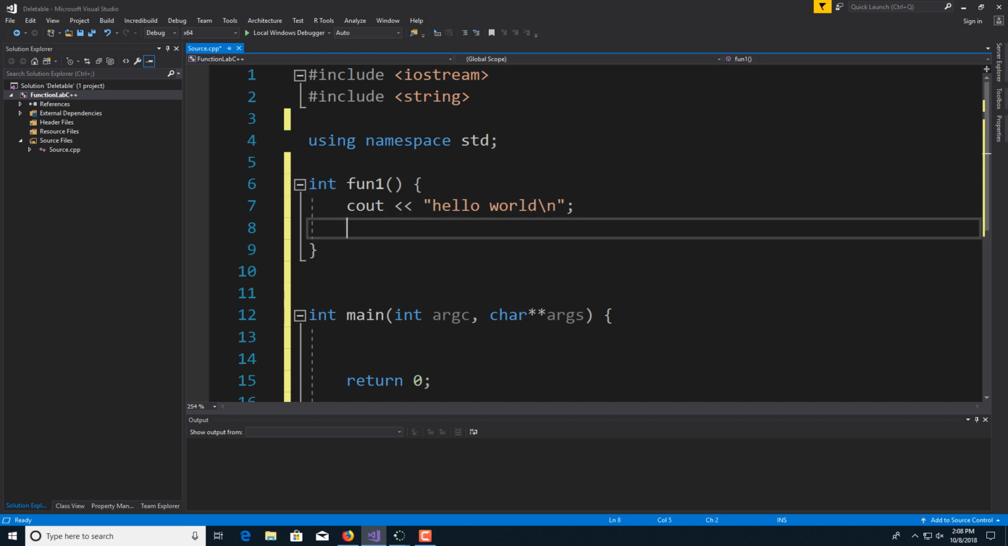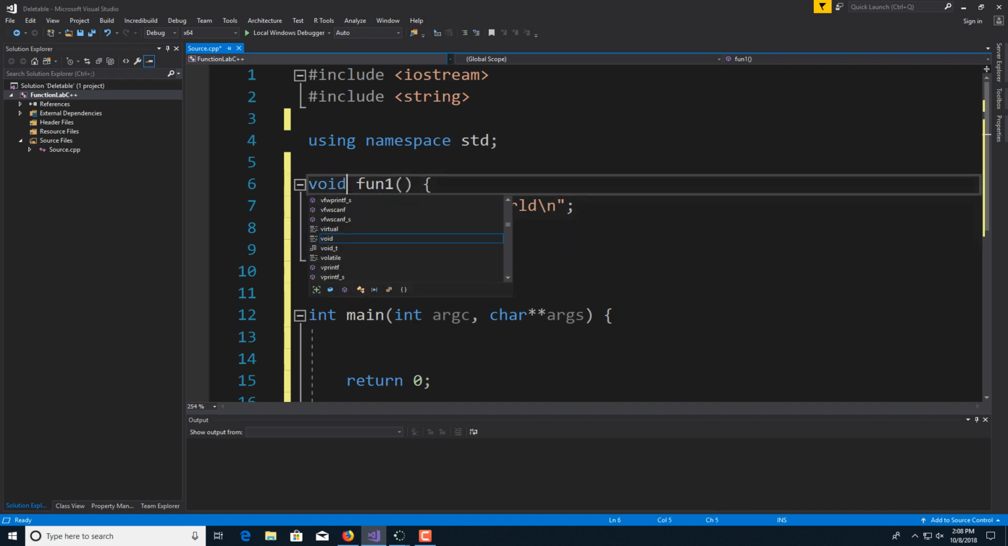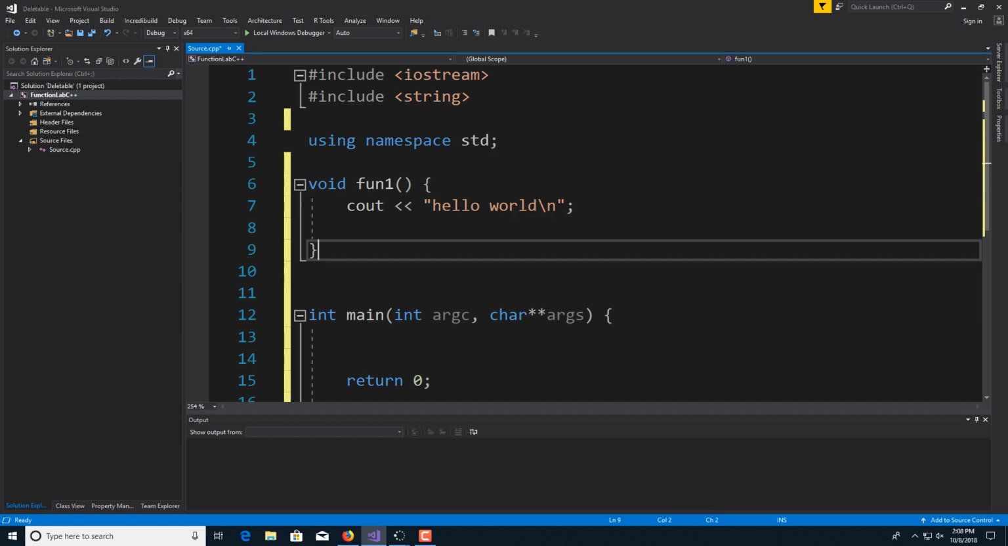if I put int here, I will be expected to return an integer of some sort. It can be 0, it can be anything. If I don't want to return anything, and in this case there's really no point in returning anything, you can just put void up here. Void means we return nothing.